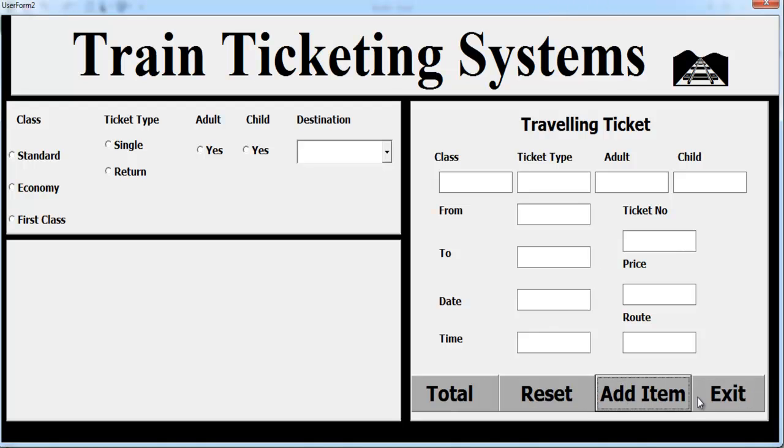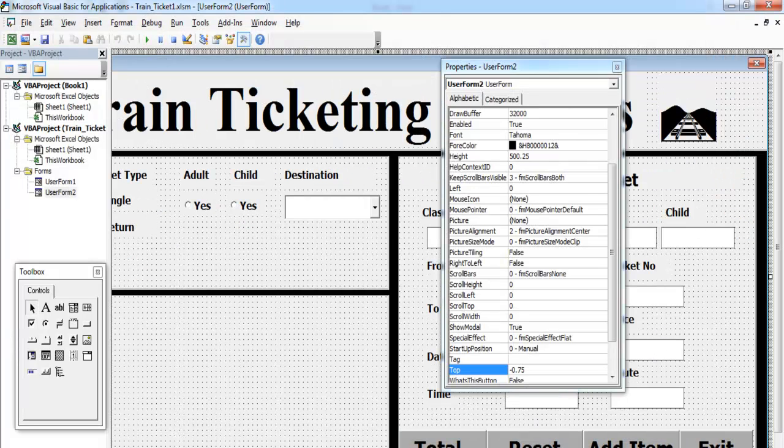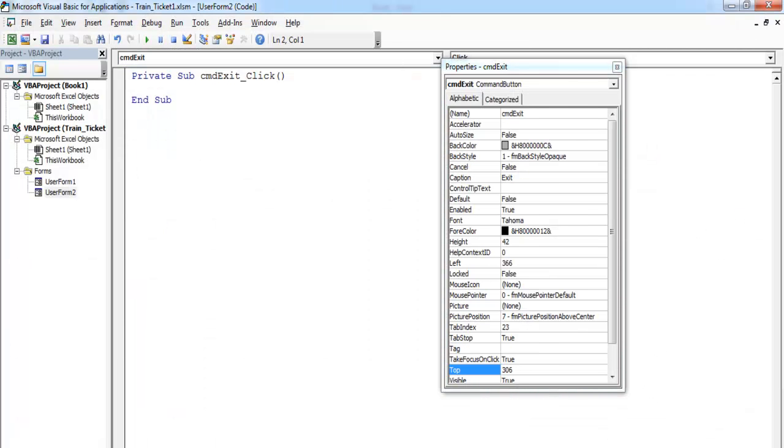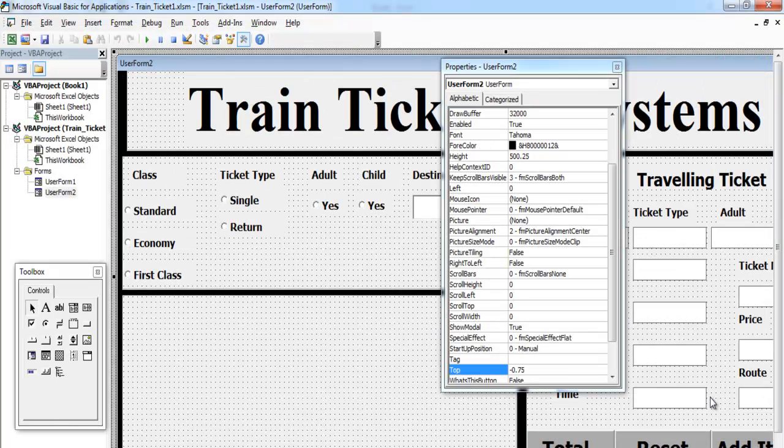Okay, let's take care of the very first line of code. Let me take care of this first. Maybe enter my calculator here and take it from there. Just come down here, double click on this, and right there all you need to enter is unload me. Yeah, that's fine. So if I run it, there, unload me works.